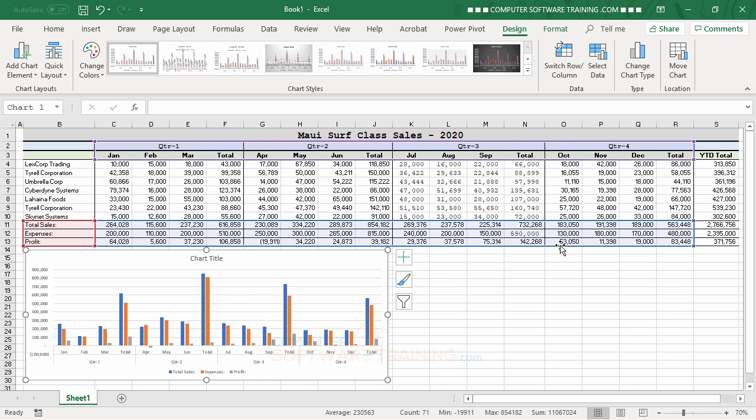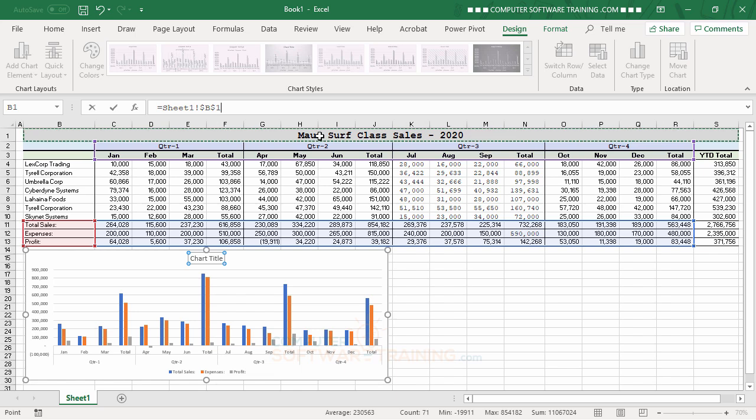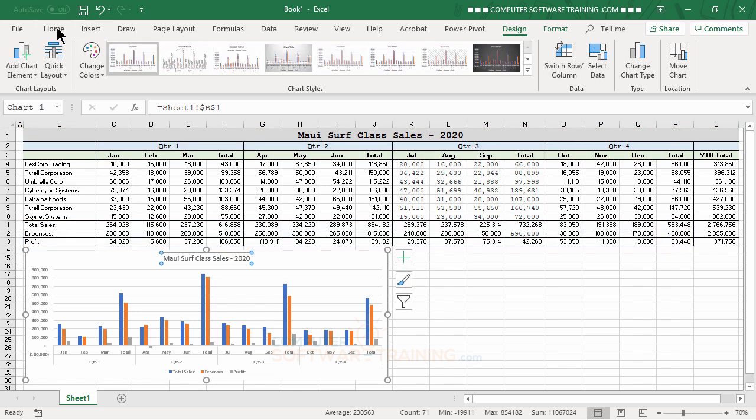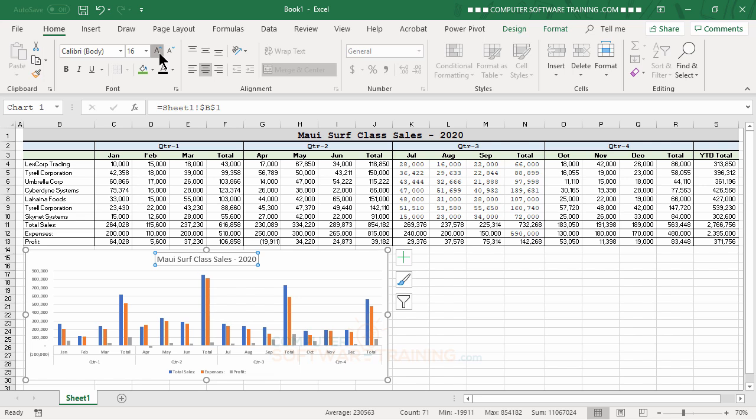Now what we can do with this is we'll click onto the title here, all right? Click onto the formula bar, hit equal, and then click on to our title, all right? Hit the Enter key, and that'll put the title up there for us. Then we can go to Home, make that a little bit bigger, make it bold, something like that.